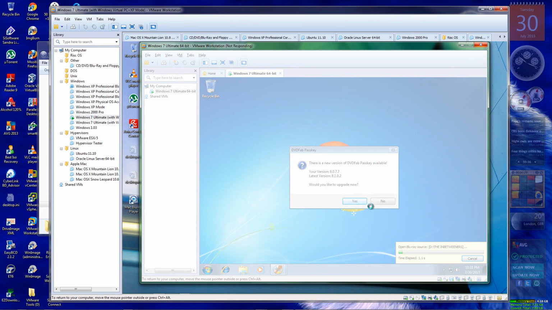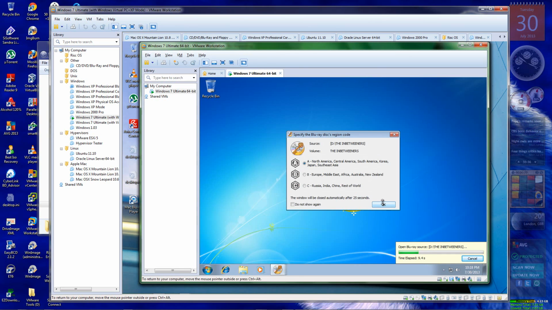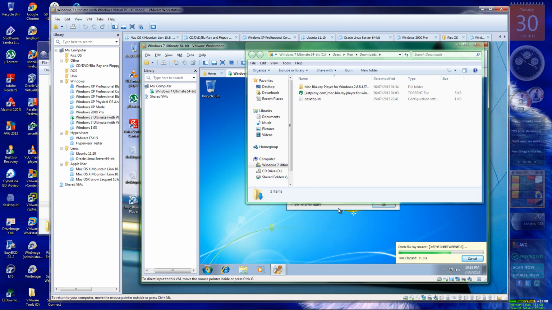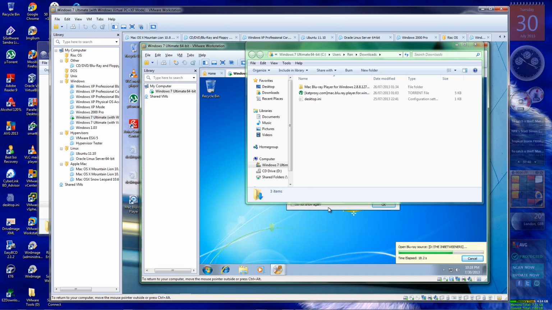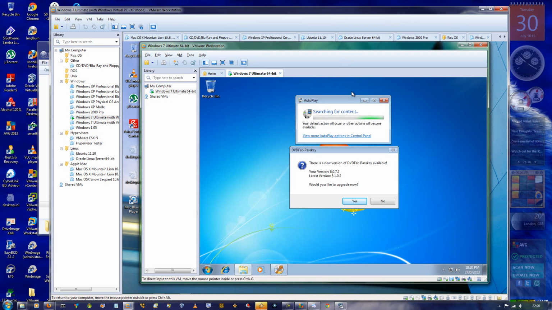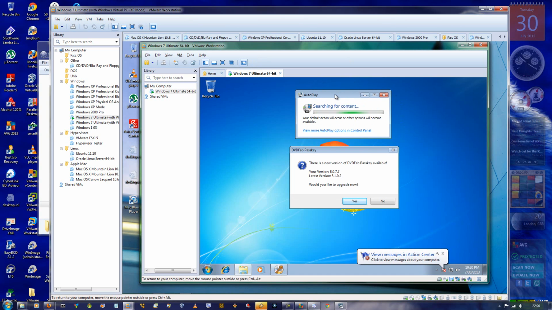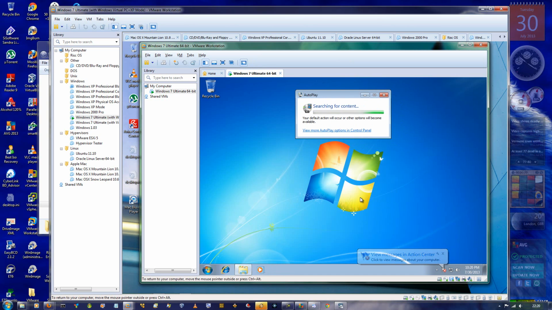It says a new version is available. Oh, for God's sake, sorry about this. VMware Workstation seems to do this sometimes. Right. Oh, for God's sake, what is it doing? Seems to be responding now. Right. We're not going to get the new version at the minute.